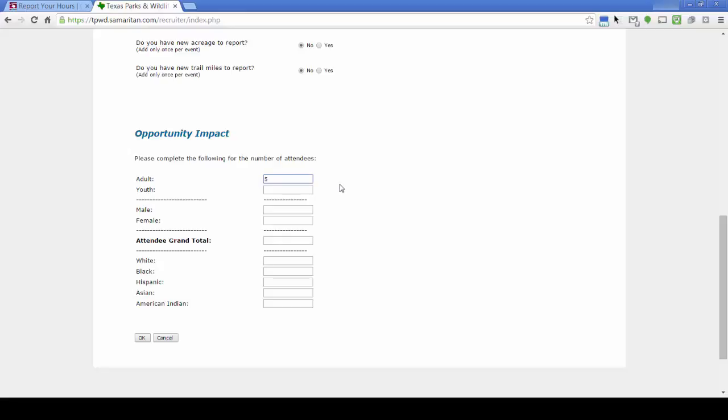For example, how many adults did you have? Let's say we had 5 adults. And how many youths? Let's say 15, and a youth is somebody 17 years or younger. You don't have to be perfect on that, because a lot of times you just don't know. How many were male? Let's say 8 were male and 12 were female, and these numbers should match up. And then the attendee grand total should be 20 for this opportunity.